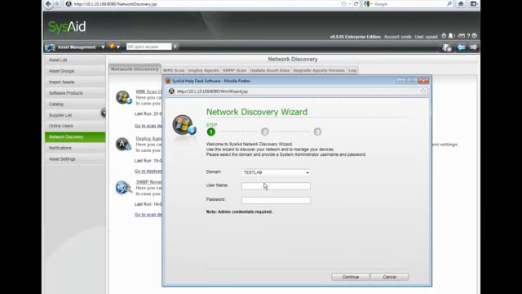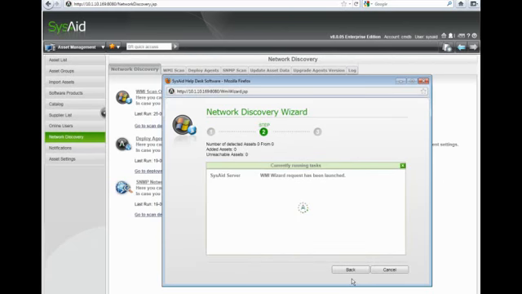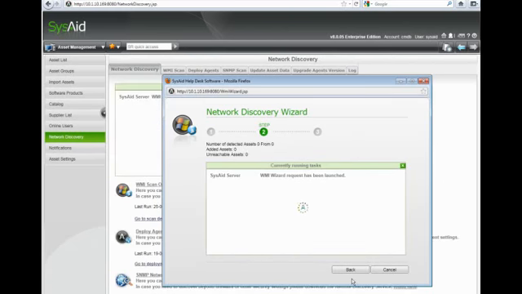Perfect. So what we see here is the network discovery which will pop up. Let's just take this test lab, which is one of our domains. We have a very rich environment for a lab, and enter your administrative credentials here and you're good to go. Just launch the wizard, and what SysAid server is doing now is launching WMI queries over the network. It's a quick scan.